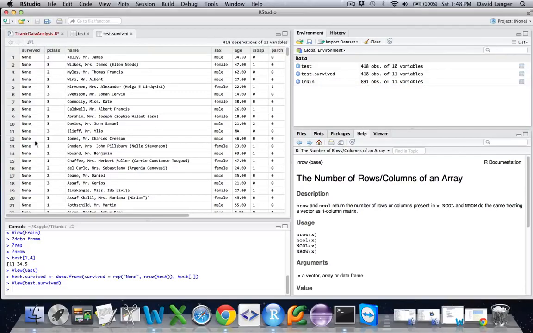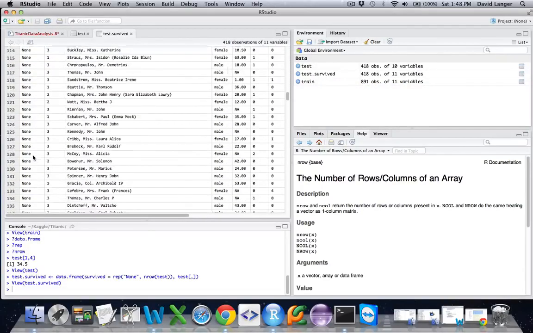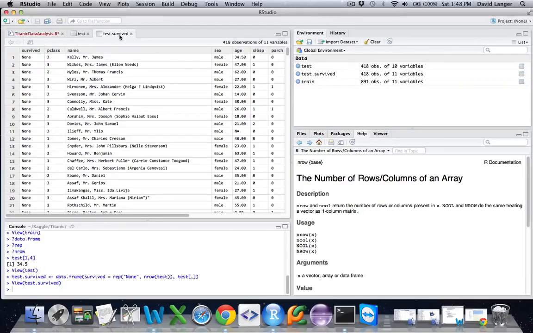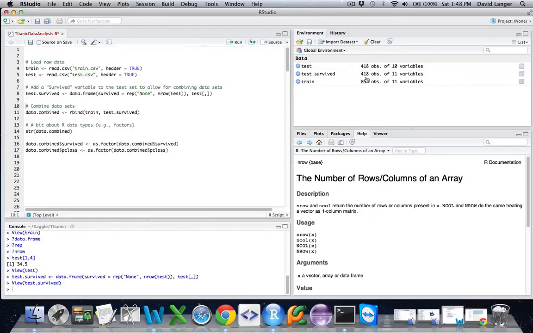And sure enough, none, all up and down. Sweet. Now that we have our dimensions the same between this modified version of the test data set, or the test data frame, and the train frame, they both have 11 variables, I can now combine them using the rbind function, which stands for row bind.